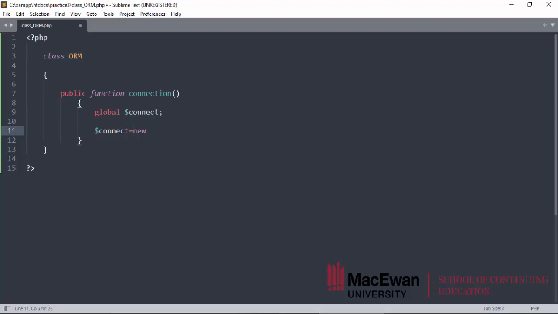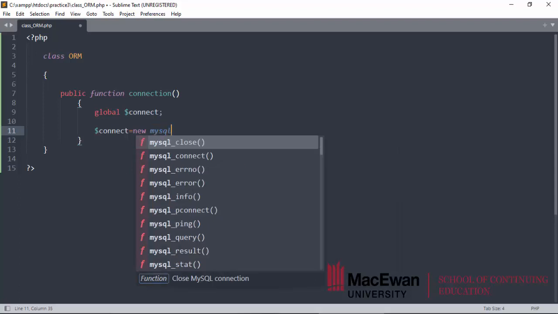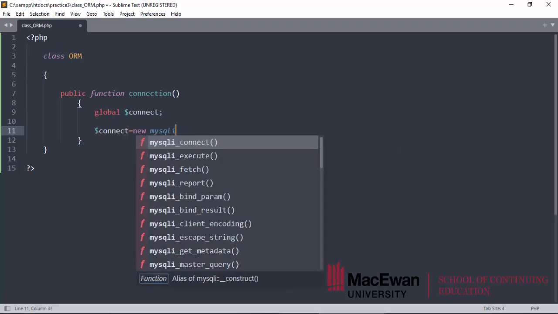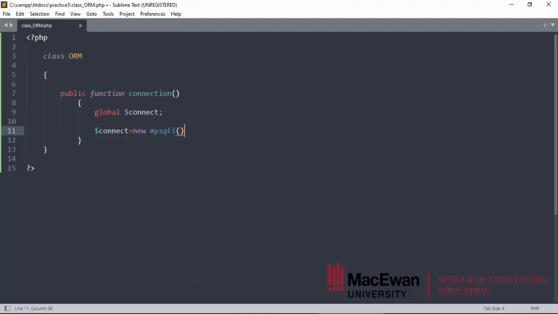So I'm going to make a new call to a native PHP function, and this function is MySQLi. MySQLi is a function which is responsible to establish a connection with the database. This function is inside a native PHP class. So I'm making a new call to this native function.